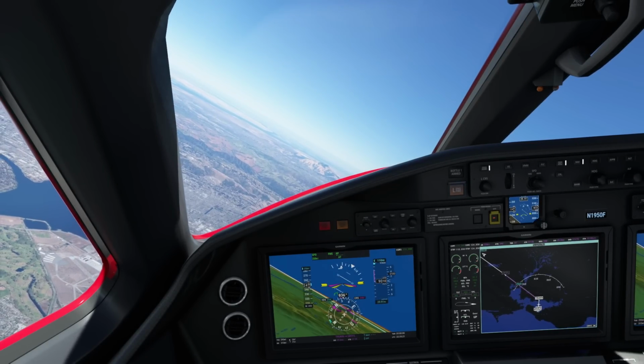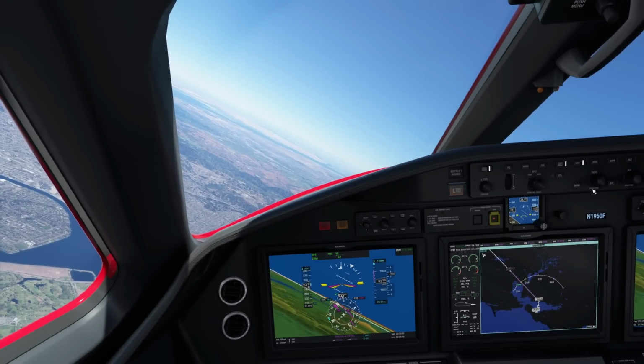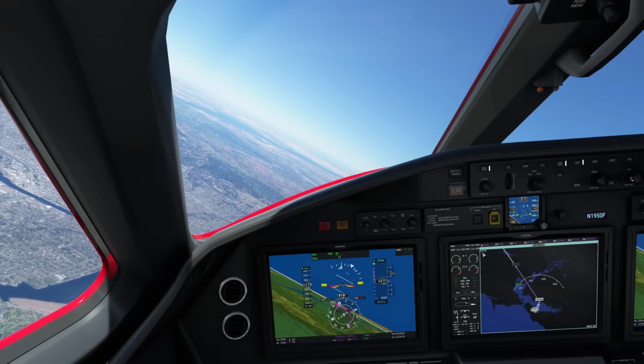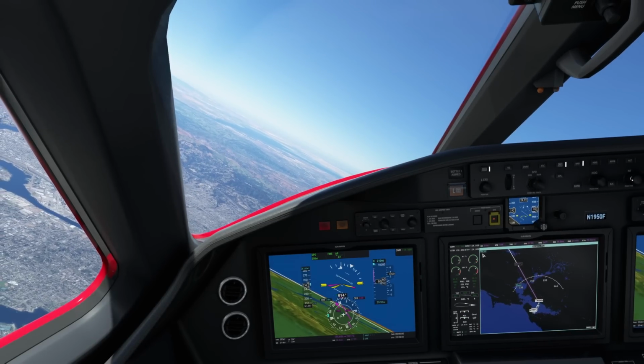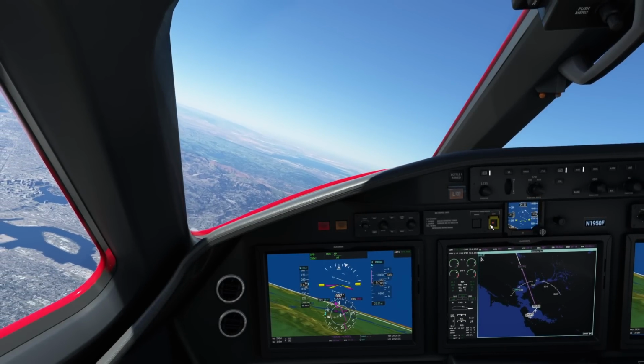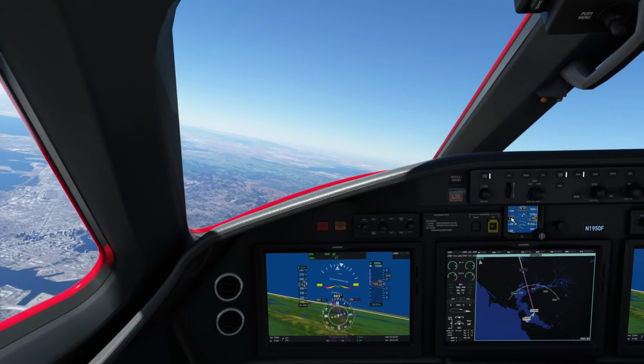November 1950 Foxtrot. Climb and maintain flight level 200. Altimeter 2987. Contact Oakland Center 121.25. Climb and maintain flight level 200. Contact Oakland Center 121.25. November 1950 Foxtrot.